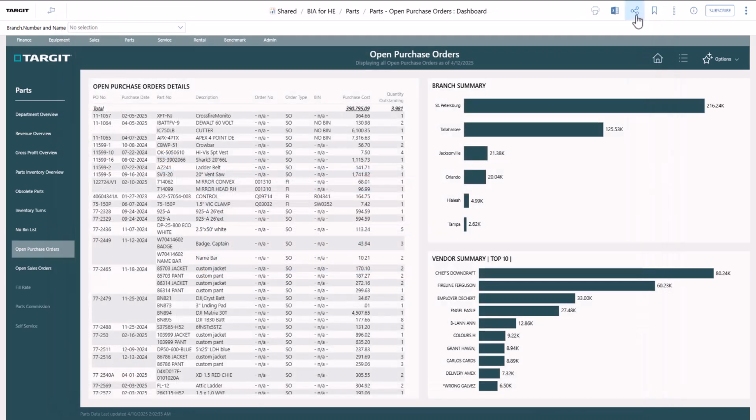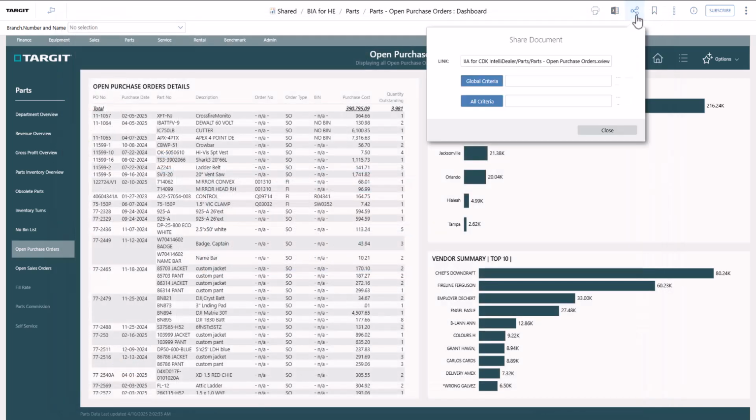Now let's look at the Share button. This allows you to generate links to the current document, which you can send via email or copy to share with colleagues. There are three link options. 1. A link to the document in its original state. 2. A link that includes any global criteria you've added or modified. 3. A link that includes both global and drill-down criteria.